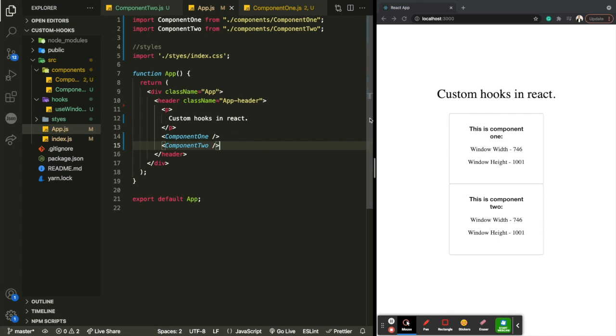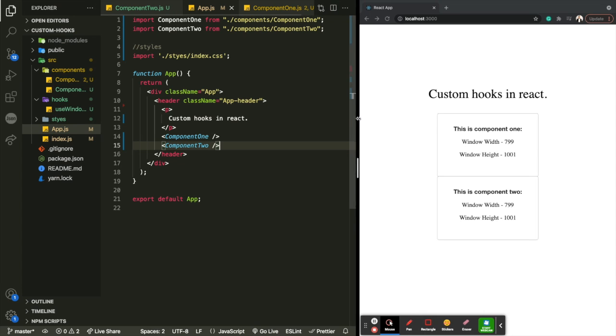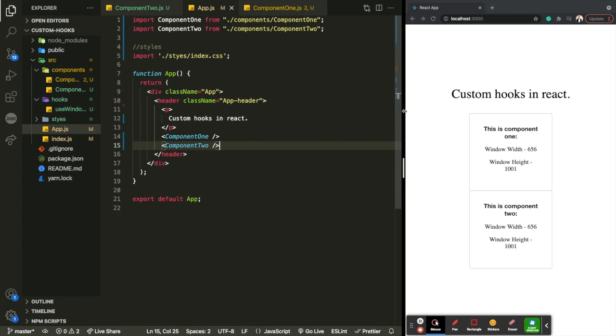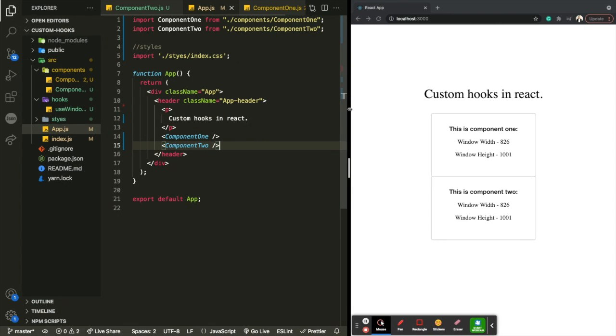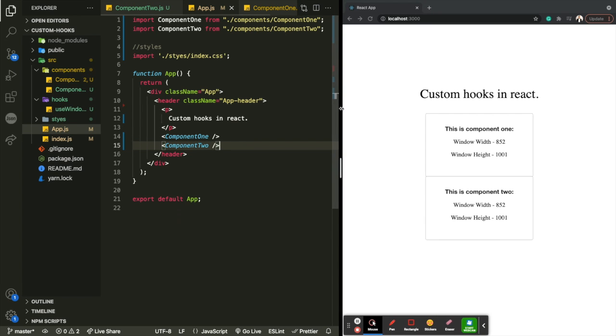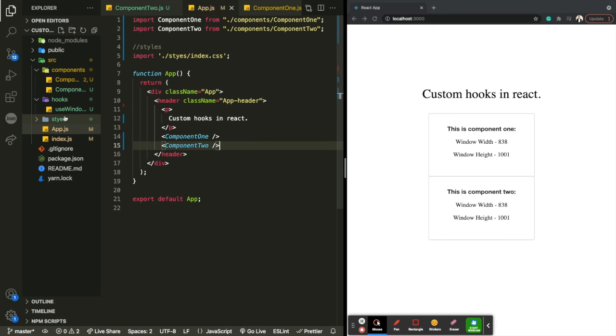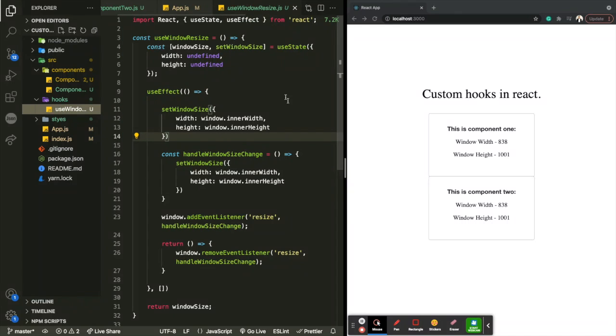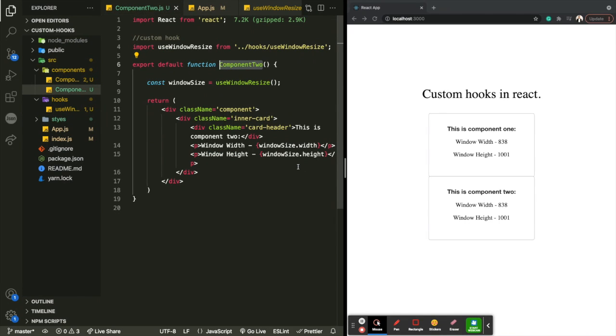Awesome. Now look at that. These two components are now sharing the functionality. We extracted the window resize functionality to a custom hook, and as you can see, it is easy to build custom hooks and use them in your components. So this is pretty much it for the window resize custom hook.